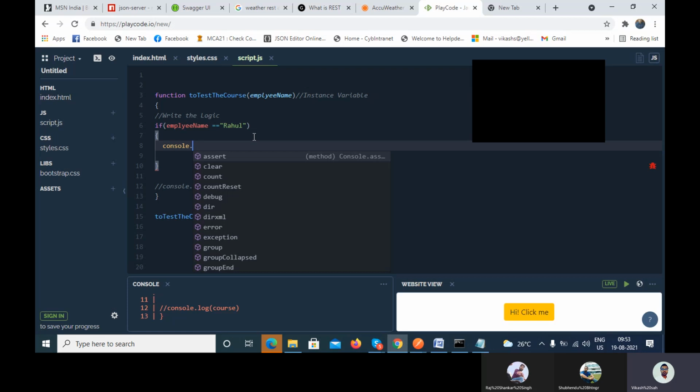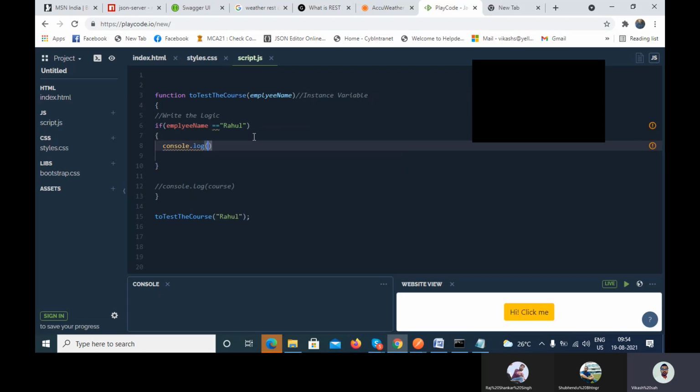In real time, we are not using console.log for this. Console.log you basically use for your personal purpose, to confirm that the code you have written is successfully written or not. If you write console.log pass here, can you see it? I am not using the employee name in the console.log. Where I am using it is in the logic: if employee name is equal to Rahul.